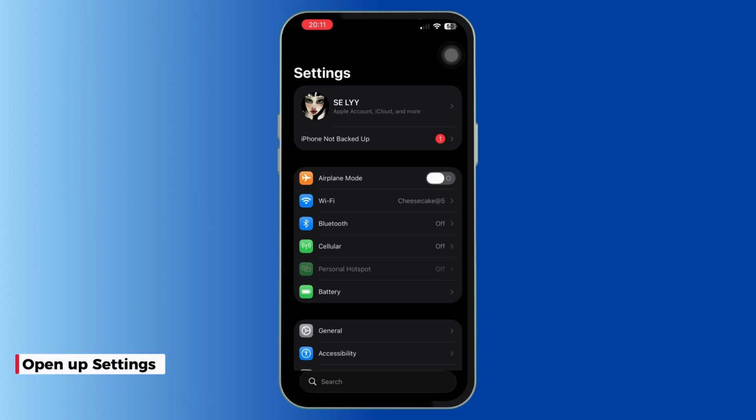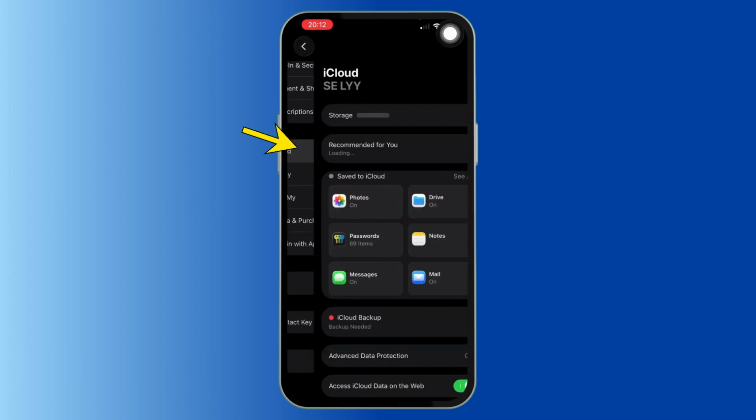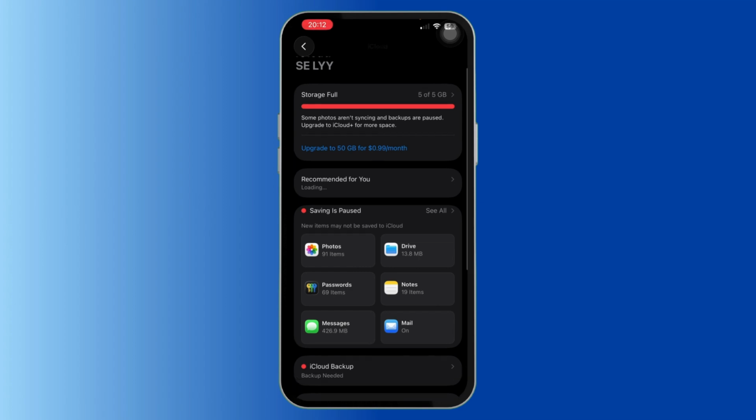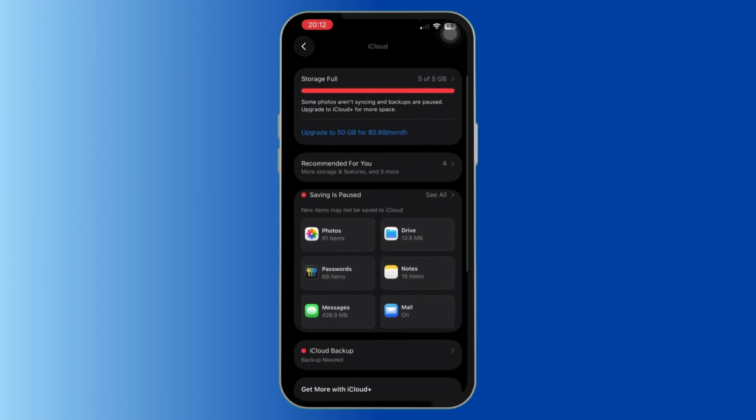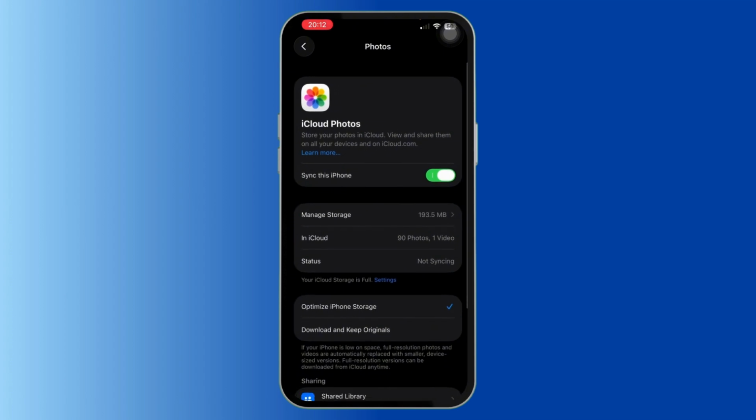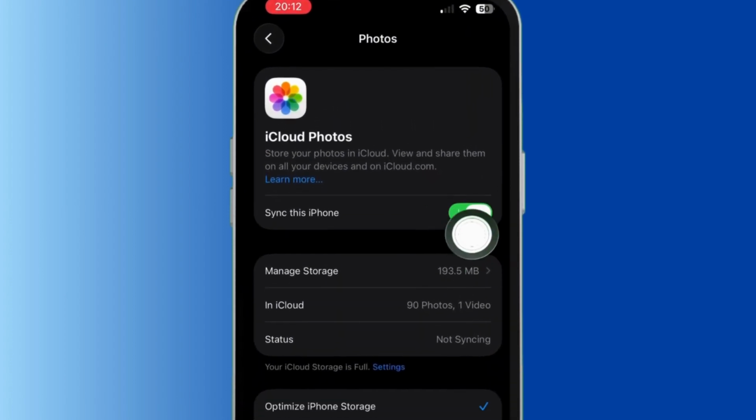Open up Settings, tap on your Apple ID, scroll below, then tap on iCloud. Inside iCloud, you can simply tap on Manage Your Storage, and here you will be able to find how much storage your photos are taking in iCloud.